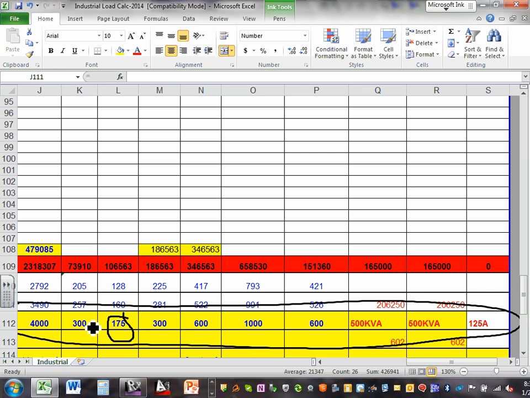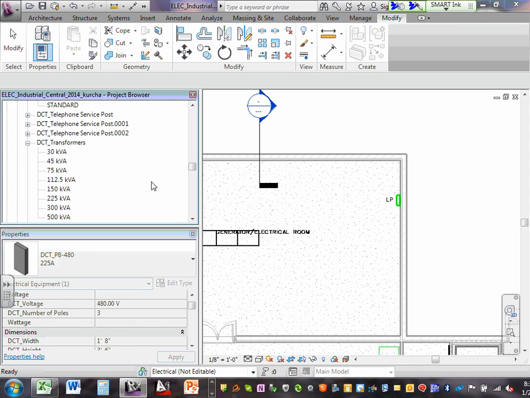This is a three-phase transformer. What did we say, 300 amp, guys? 300 amp at 208, of course. The voltage is 208, 300 amp. We need 100. We can get away with the 150. So let's go to a 150 kVA transformer.